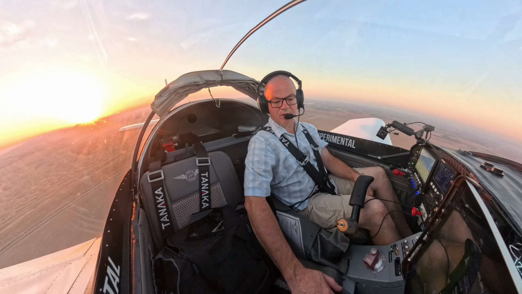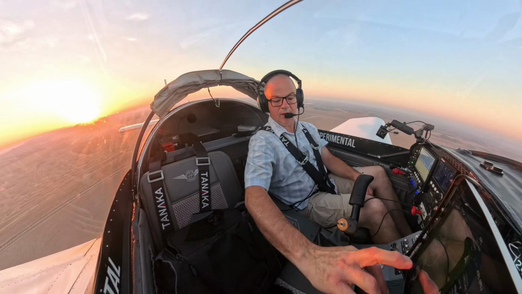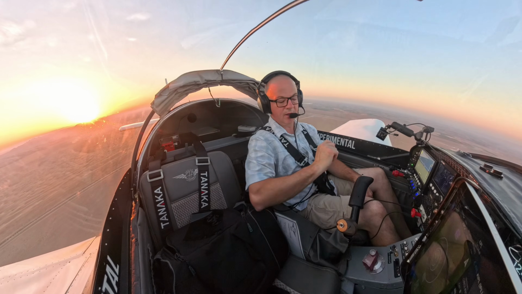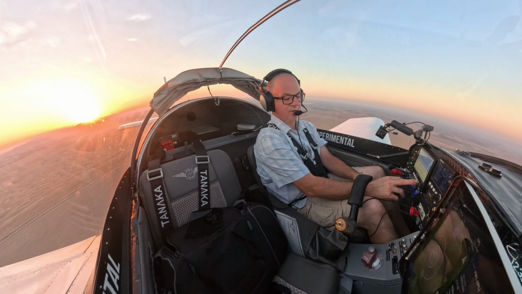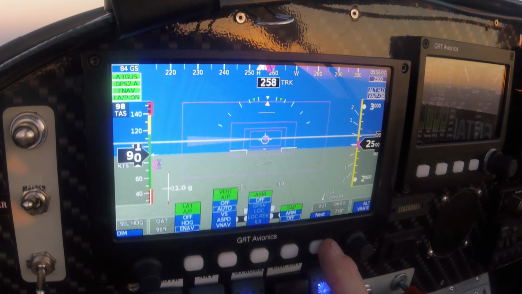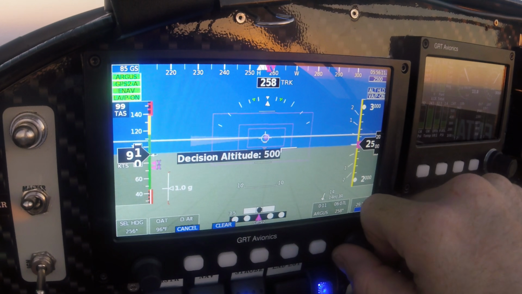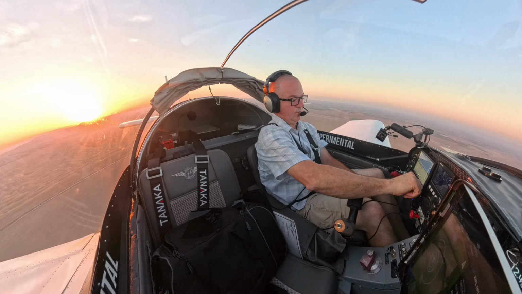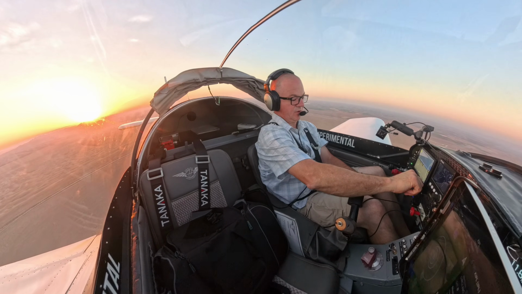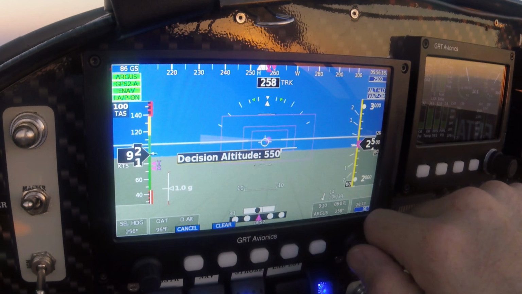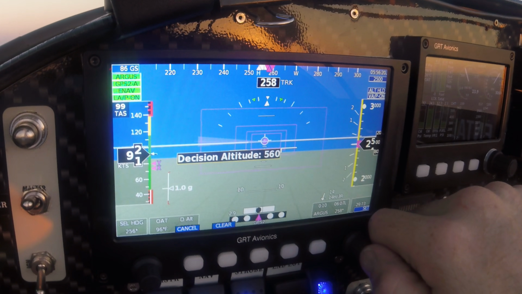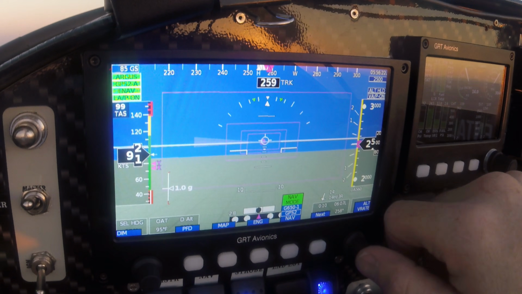So for the GPS approach into Imperial, the decision altitude is 560 feet. So we are going to set the decision altitude to 560 feet. So just got to wait. 560 feet. That's our descent altitude.